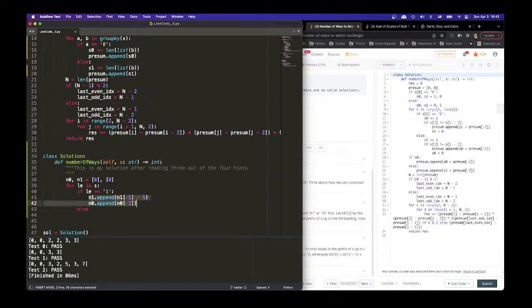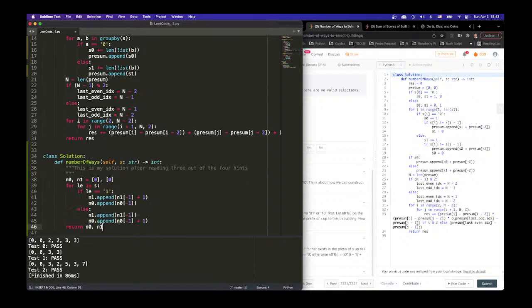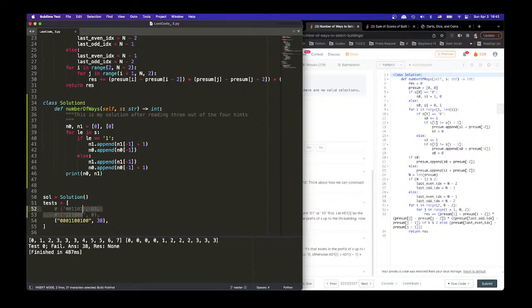Else will be the same thing, but this does not change, and this one plus 1. Okay. Let me see if n0 and n1 make sense. Not print. Come on. We want to print them. All right. Let's just run this and see. Yeah, I think that's what we want. Okay, so now we have what we want.